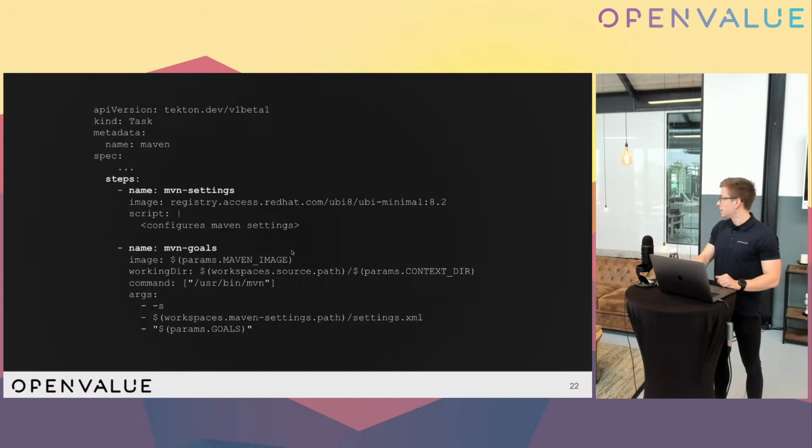In tasks, it's very important to configure these steps, or define these steps, in the order that you want to execute them. It's not possible to run them in parallel. For pipelines, it's something different, but I will get to that later.